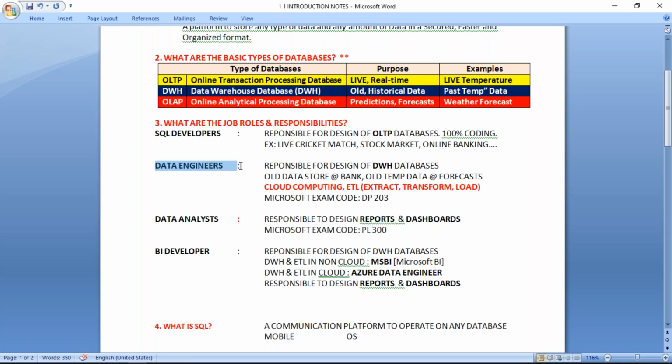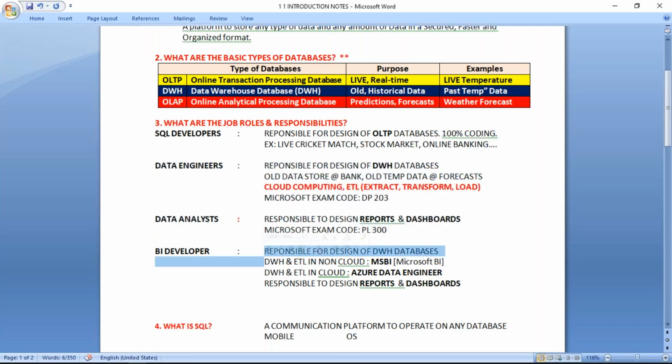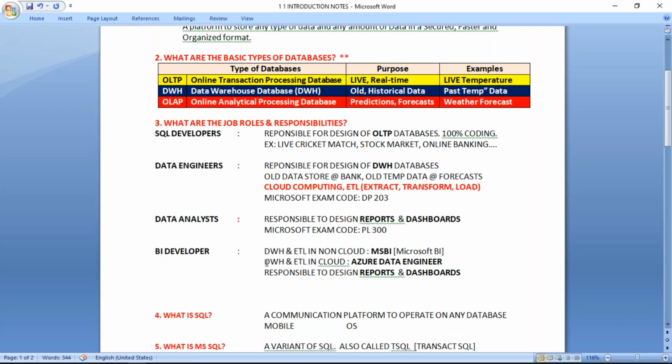I repeat again, data engineer, cloud-based data warehouse and ETL. Data analyst, cloud-based reporting and dashboard. BA developer includes both cloud and non-cloud. I'll just put this way: data warehouse, ETL, non-cloud and cloud, both. Let's be clear in what we do and what our project mates do. That's more important for us.